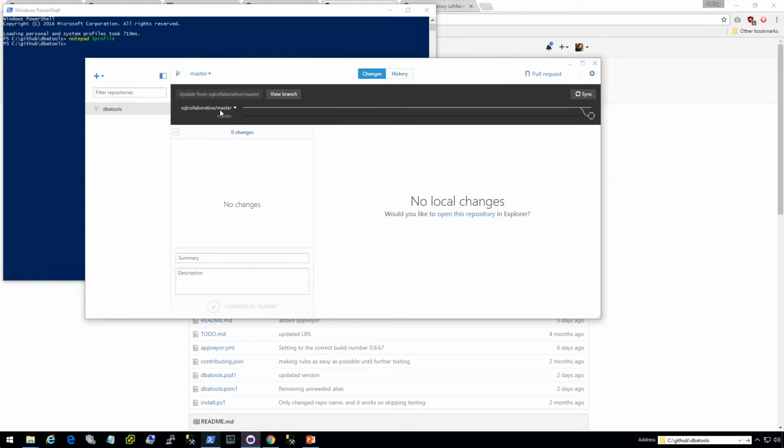And you can see that here. Now, with DBA tools, we work in development. So anytime that you submit a pull request, it will be to the development branch. And whenever you sync, you're going to want to sync from the development branch because that's where we add new commands first and new functionality.